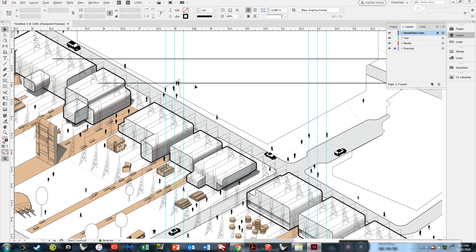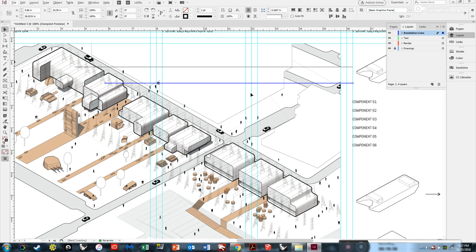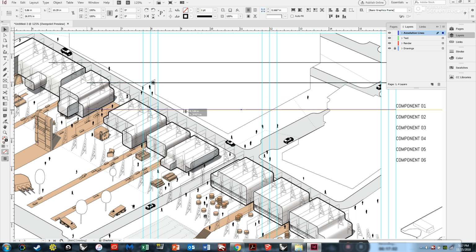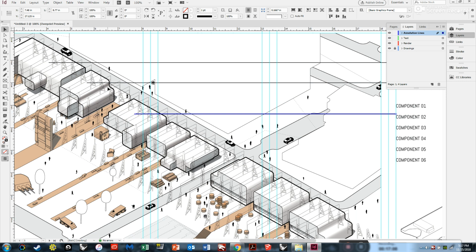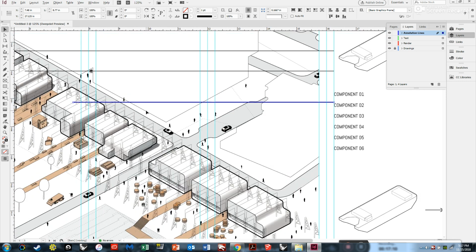What I can do also, I can just take this line, copy, paste it in place. I'm using hotkeys here, so that's why you're not seeing what's going on, but you can go to edit to access those commands if you don't know what the hotkeys are. So I'm just going to paste these all down this drawing and just adjusting them so that they're pointing at the objects that I want them to point at.